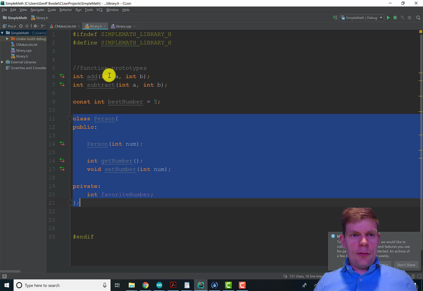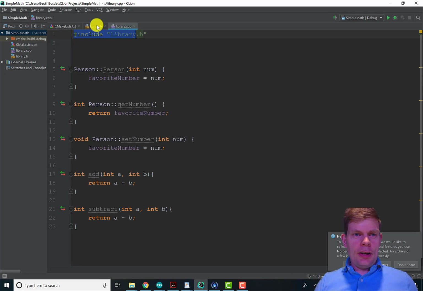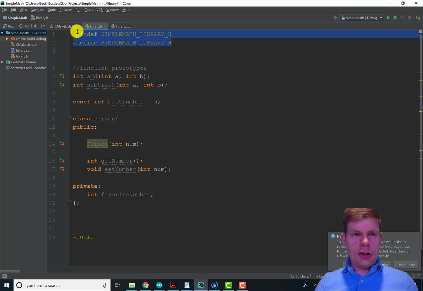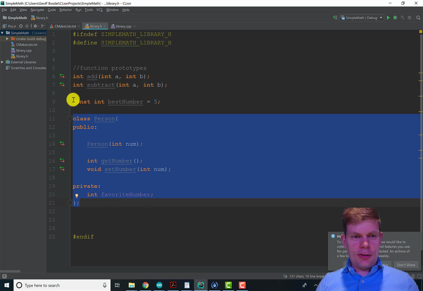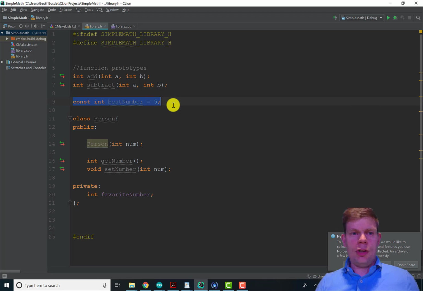Anyway, again, quick overview. I had a header file and a source file. The header file had our include guard, and then our function prototypes, class definitions, and constants. You might not have all of those things, just some of them.